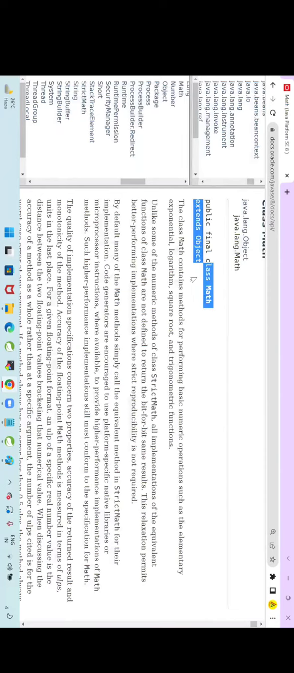What is the difference between the Object class equals method and the String class equals method? Object class equals will compare the address of the object. String class equals will compare the content of the object. That is the best example for overloading and overriding. Clear? Easy? Difficult? Easy. Good.